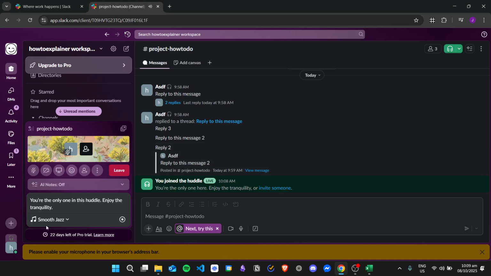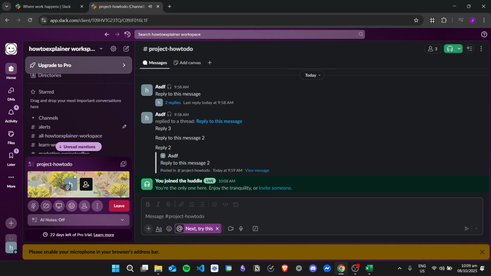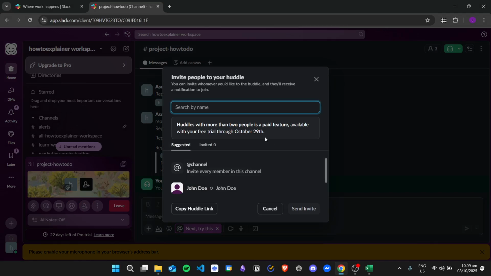And as you can see, Slack Huddles also has a background music. So if you want to turn this off, you can just click the button right here to turn off music. And then you can also send a reaction whenever you are in a huddle. And then you also have this icon right here to invite more people.